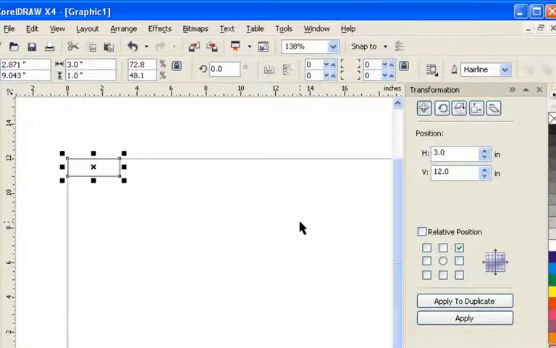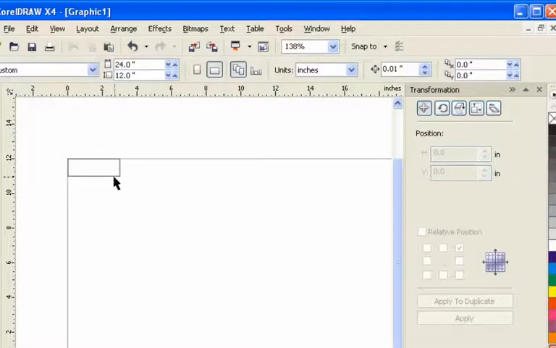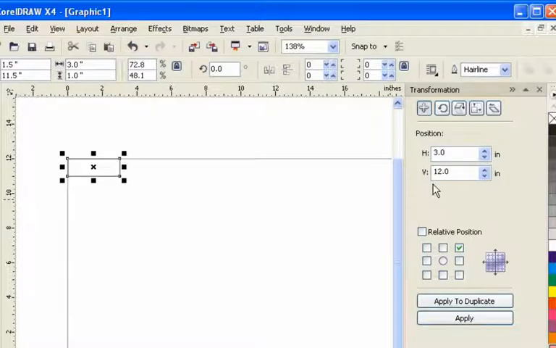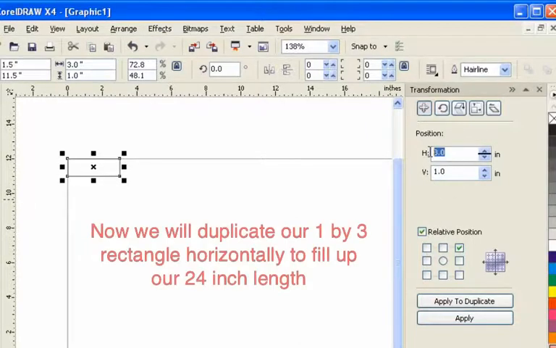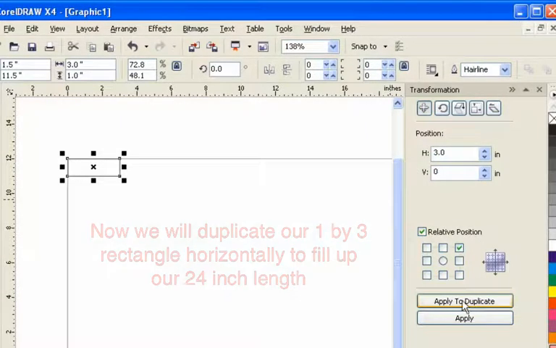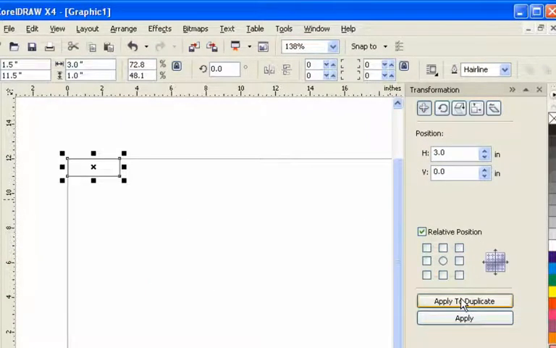Now let's duplicate the box. Select the box, select the relative position tab, and our box is 1x3, so our horizontal number needs to be 3 and our vertical is nothing. Click Apply to duplicate and we duplicate right across.